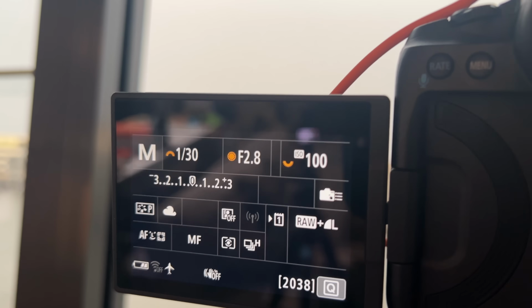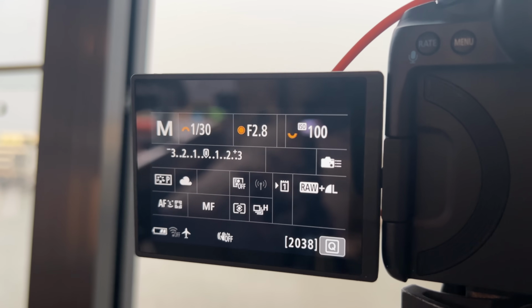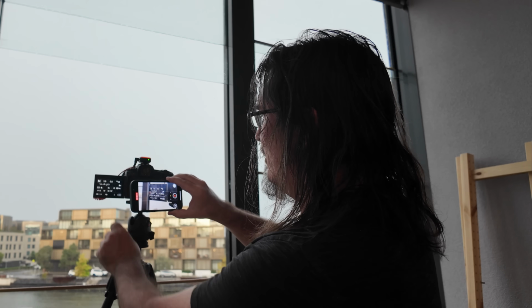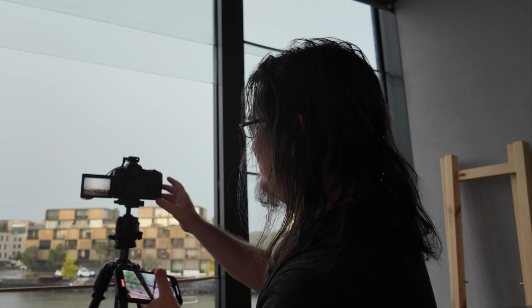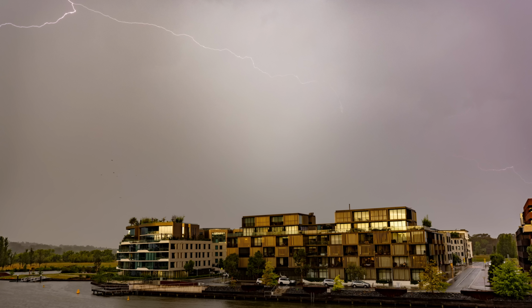So other settings that we want for lightning photography. My camera is set to manual focus, f2.8, ISO 100. Other key settings is we've got, oh, did you see that one? Did we actually get something there? Let's have a look. Oh, just out of frame. It was all up in the top there.